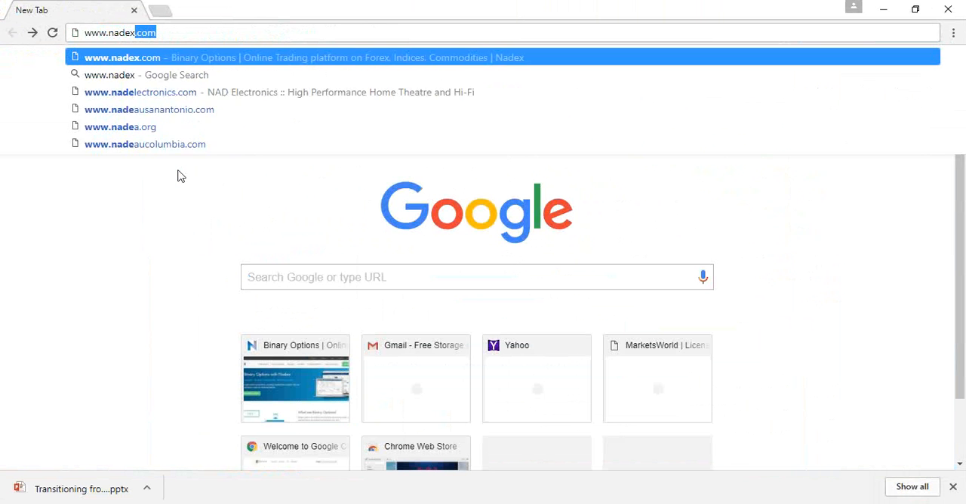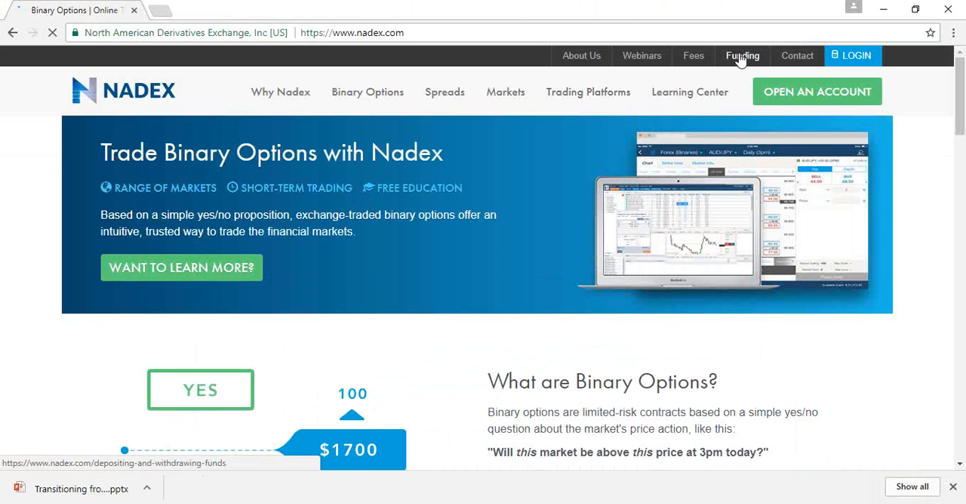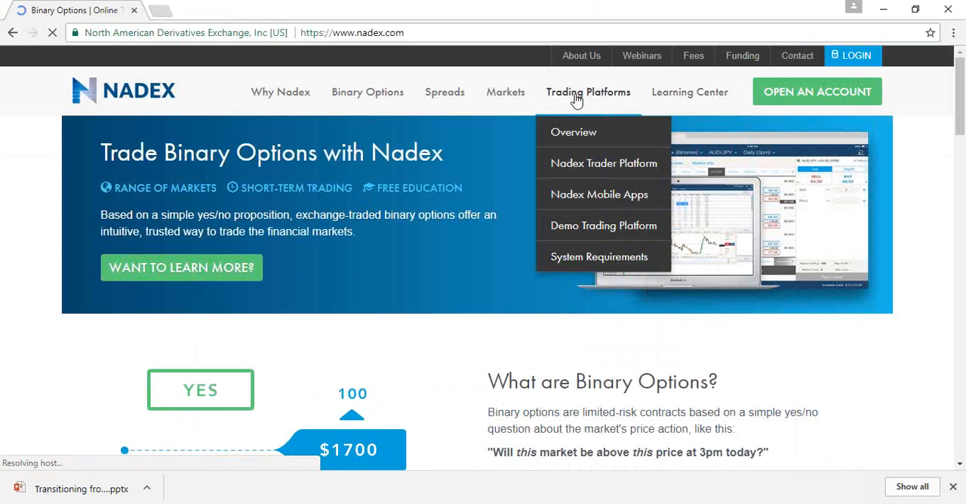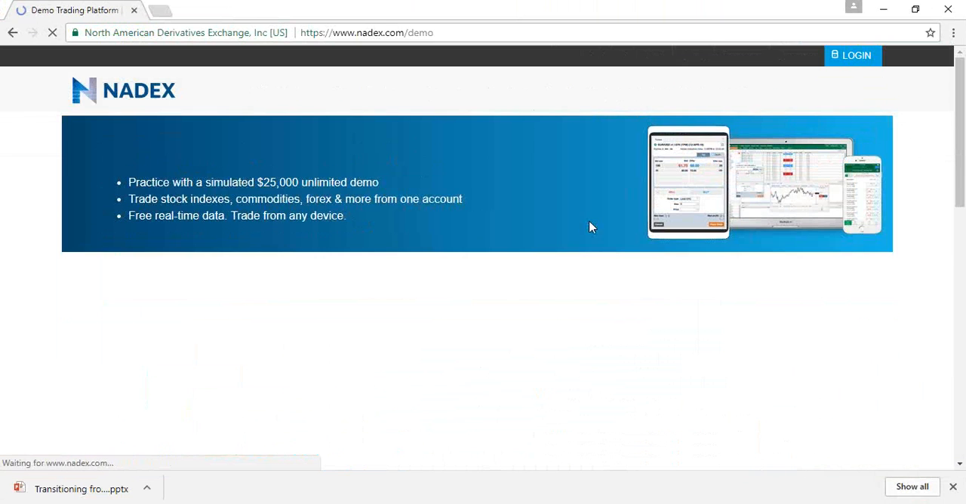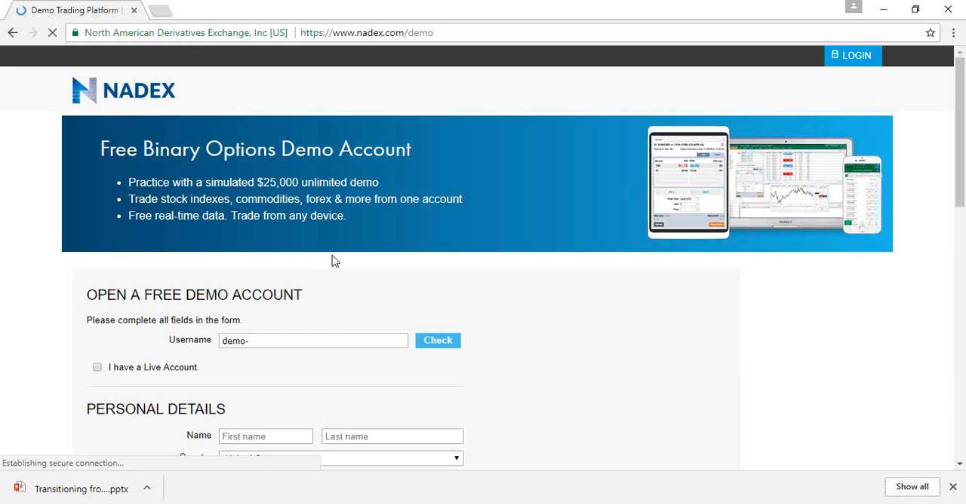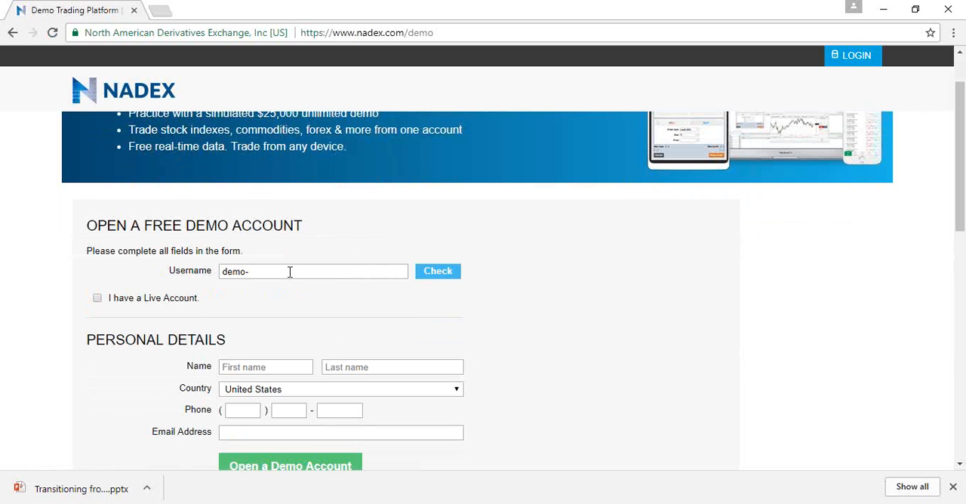Very, very easy. If you're brand new, hop over to nadex.com, and right over here, you'll see trading platforms, okay? And you can go right here. Nadex has their online platform. They have a mobile app. You can access their mobile app from your smartphone. Right here, demo trading platform, okay? Nadex will give you a $25,000 free demo account. All right, so you've got a $25,000 simulated account free to use from Nadex.